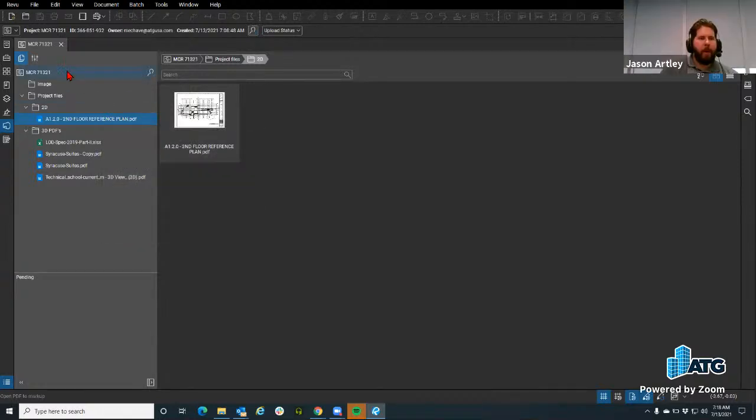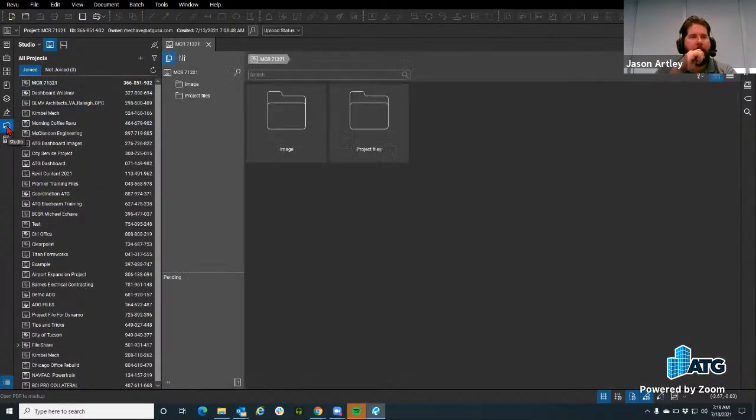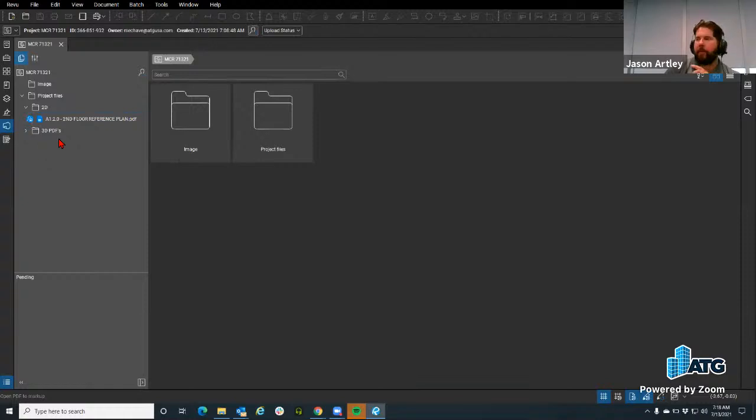All righty. Did you check it out? While you were talking, I did check it out. Okay. And by checking it out, I right-clicked on it and said check out. So this means that when he tries to go into 2D, that second floor reference plan, it shouldn't allow him the ability to check out. Revoke checkout. Now, talk about that.